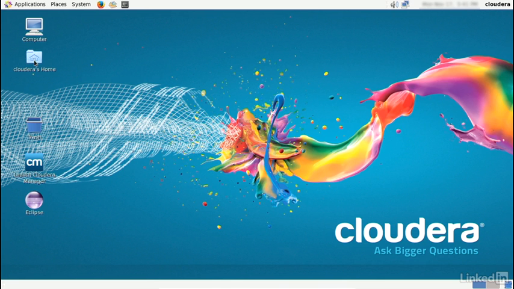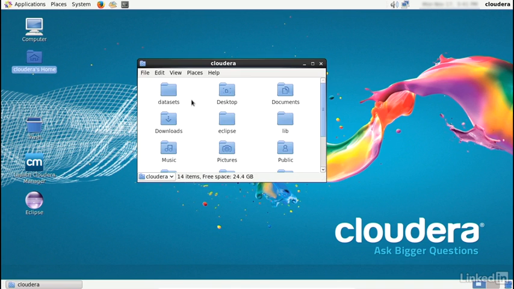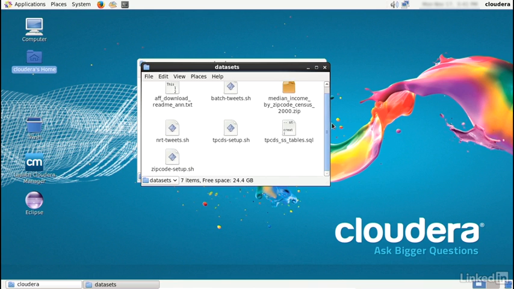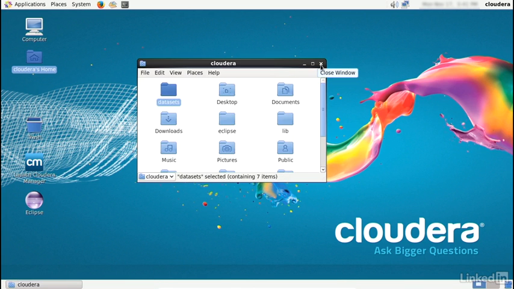So first we have the Cloudera home folder, and you can see there's a whole bunch of samples that we'll be working with. In particular, take note of the data sets. You'll notice the format of the data sets is in text and something called .sh. We've got some zip files around zip codes, and then we have some SQL code to set up some tables for Hive. And this is a pretty standard file system.